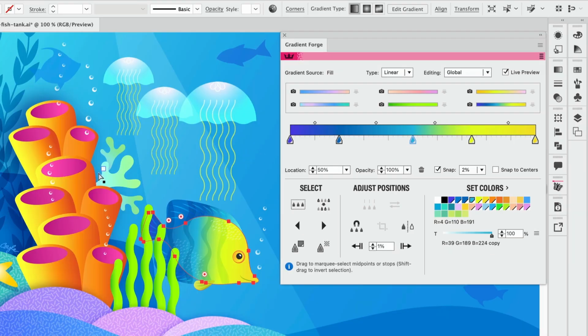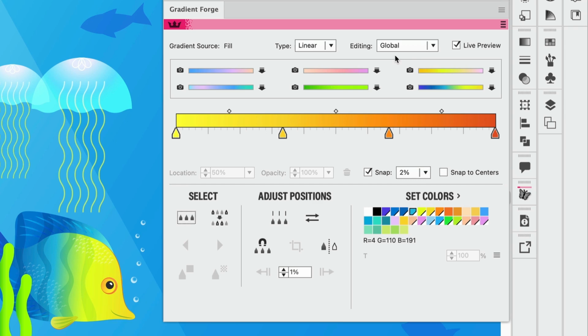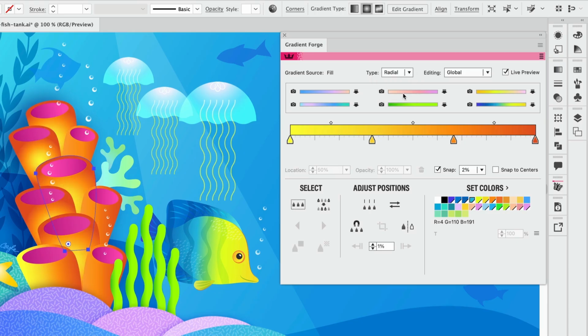Now I'll select one of the corals, and in the top of the panel, I see I'm editing this globally, and under Gradient Source, the panel shows this gradient is coming from a fill, but it would otherwise say stroke or gradient swatch. And here it shows this is a linear gradient, and I can change this to radial, updating all of the coral.